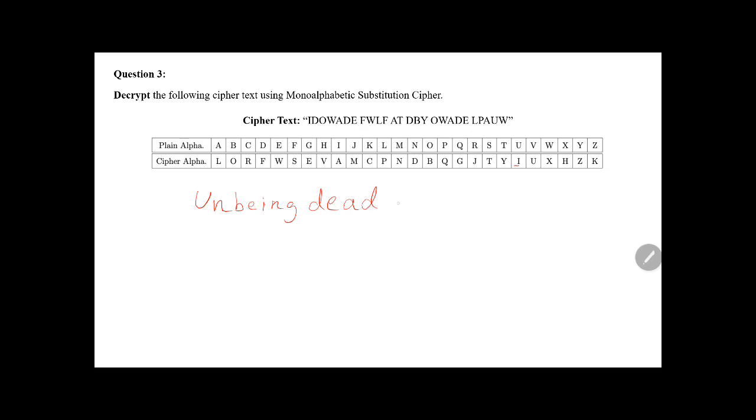A would be I. T would be S. D would be N. B would be O. Y would be T. Then O would be B. As you can see here, this is just the same like this, so we can take it from here. It's being.